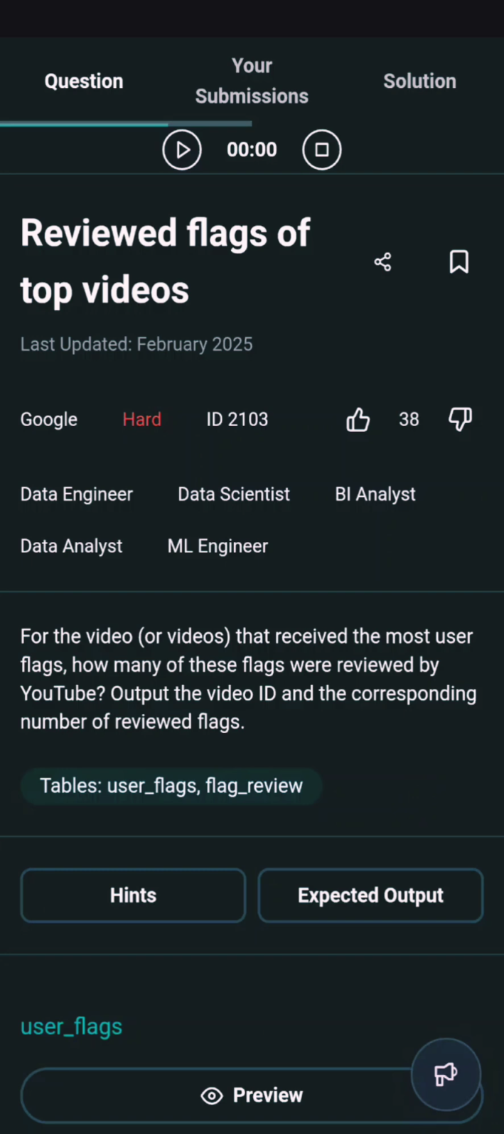Like always, the key agenda is to focus on the space and time complexity and make the code readable and easy to follow and interpret. Okay, let's dive into this question.